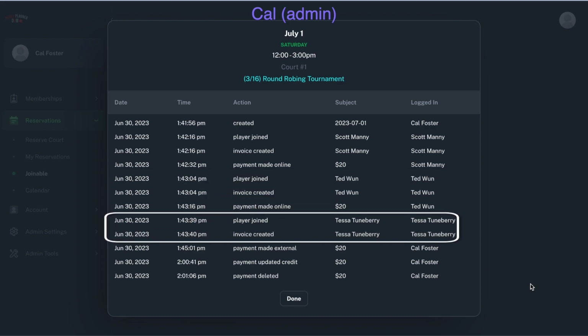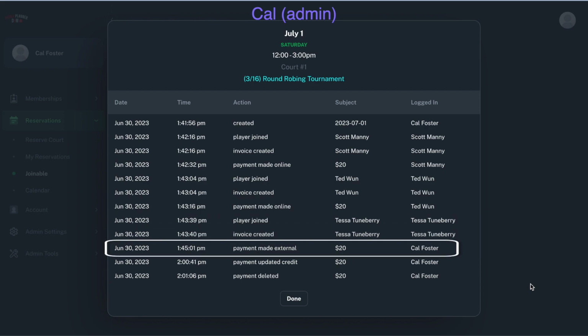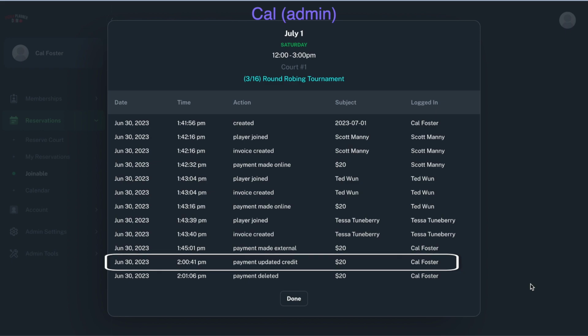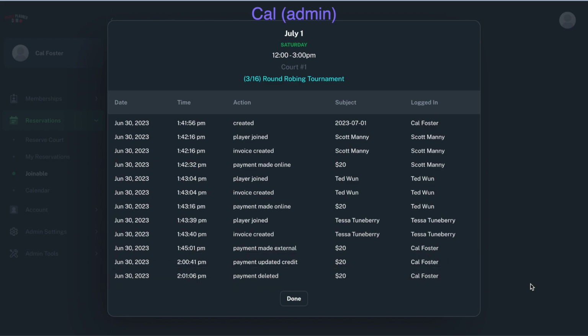Then Tessa joined and had an invoice created, but she didn't pay. But then we had Cal make an external credit, and then we changed it to a free credit, and then we deleted that payment, marking her as unpaid again. So this audit log is just a useful tool to help you troubleshoot any questions that you may have regarding a particular entry. All right, well, that is the payment integration feature.